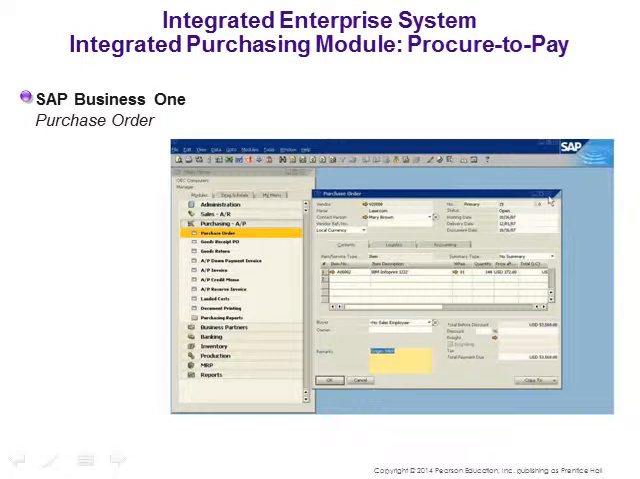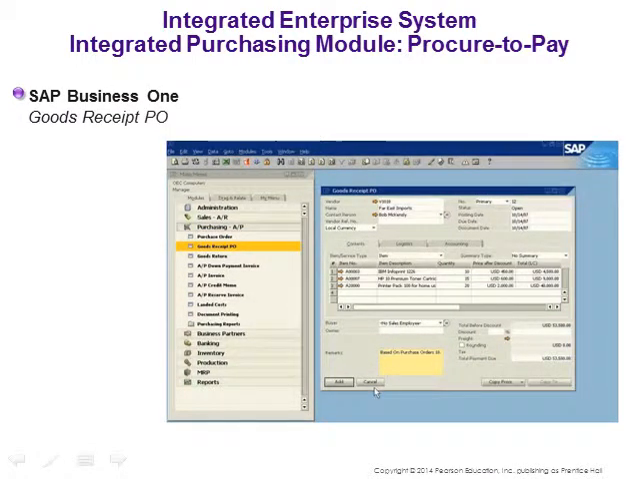SAP refers to the purchasing cycle or module as procure to pay. The cycle begins with procurement and ends with payment to the vendor. This is a sample of the purchase order screen for SAP. Again, notice that the navigation appears on the left with purchase order selected under the purchasing module. And so when goods are received, the SAP Goods Receipt PO is used to record that, and that's the screen we see in the right-hand section of this screen capture, Goods Receipt PO.